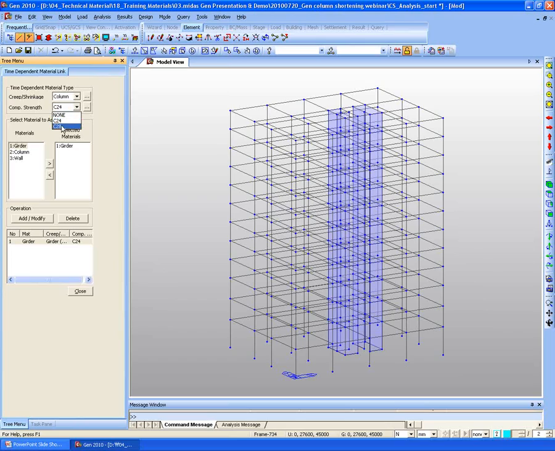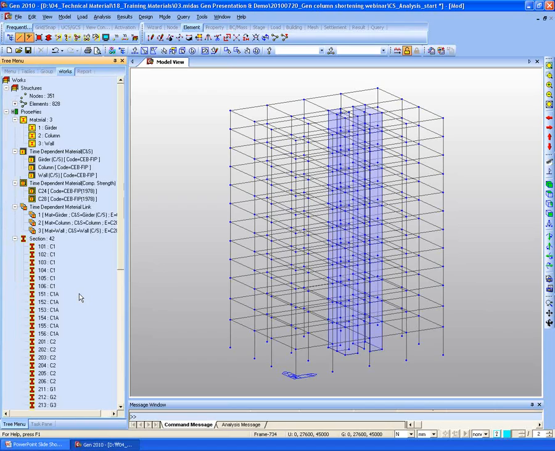Similarly for column, and for wall. Okay. Just before, when we entered the creep and shrinkage and compressive strength data, it was in blue color. But by making the link between the previous material, we can see the color has been changed to black, which means it has been assigned to a certain element.